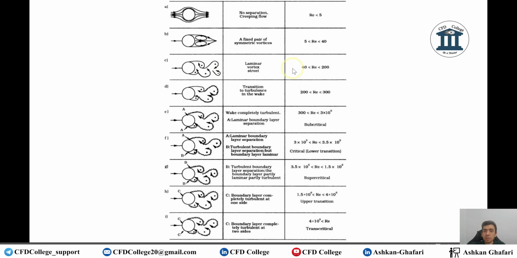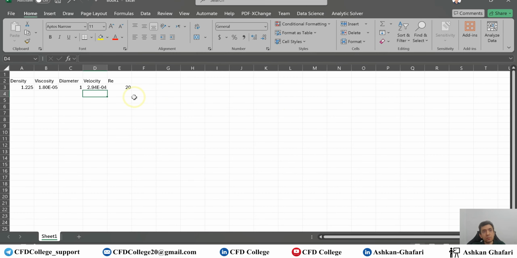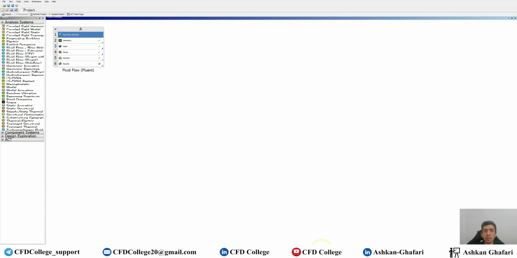Okay, so Reynolds number is 200. Let's go to the Excel file. Now Reynolds number is 200 and it's easy, as you know. We just need to multiply the velocity by 10 in order to get this Reynolds number. So now velocity should be 2.94 times 10 to the minus 3. Let's jump to the workbench.